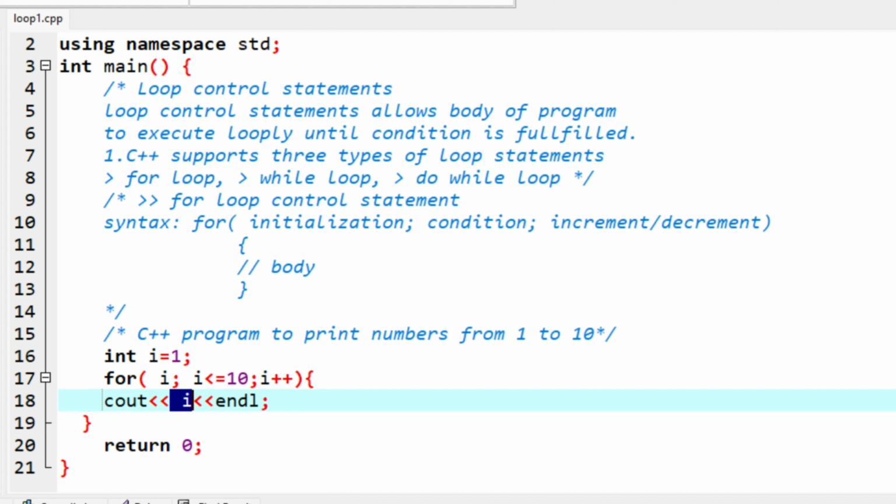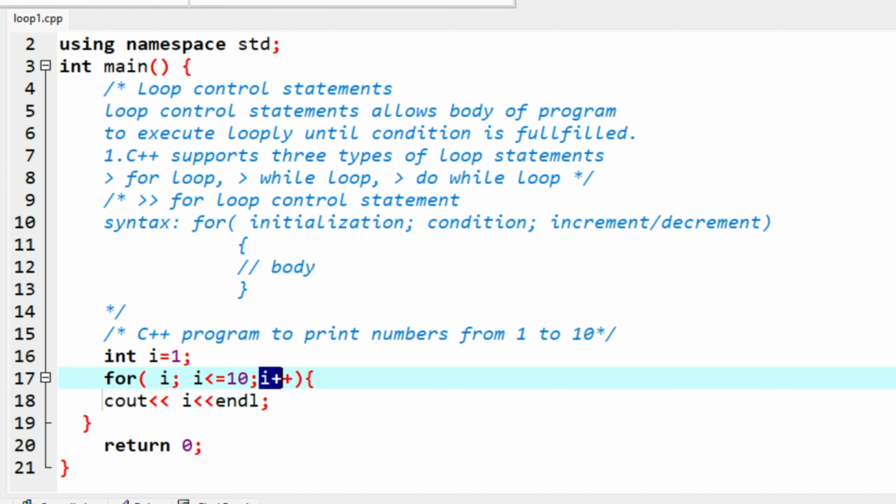After displaying this 10, we will come here and add 1 to 10, and we will get 11, which is not less than or equal to 10. In that case, we'll stop here. That's why we get numbers from 1 to 10, because 11 does not satisfy this condition, right?